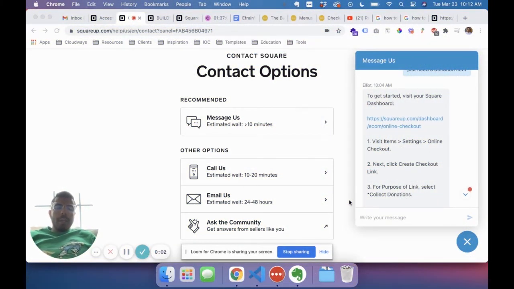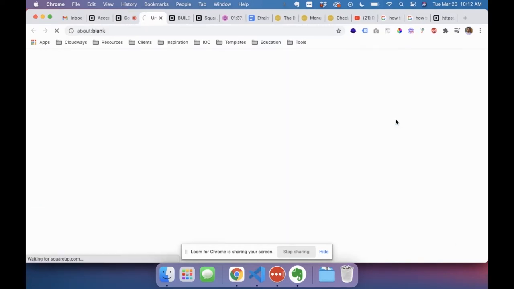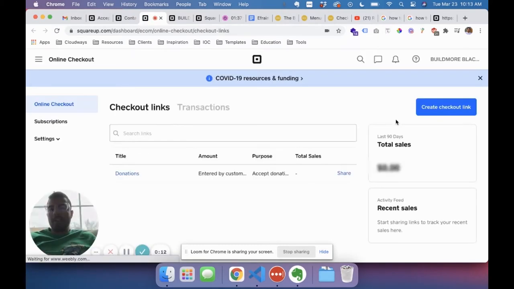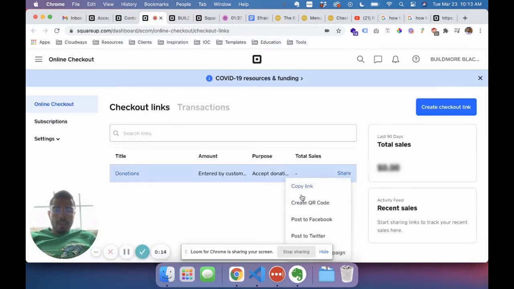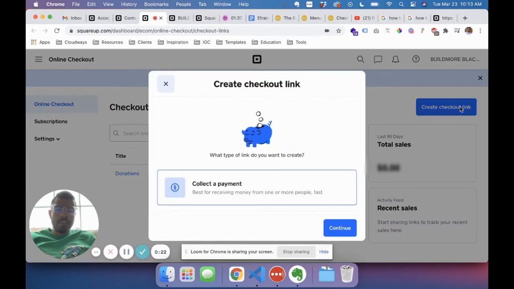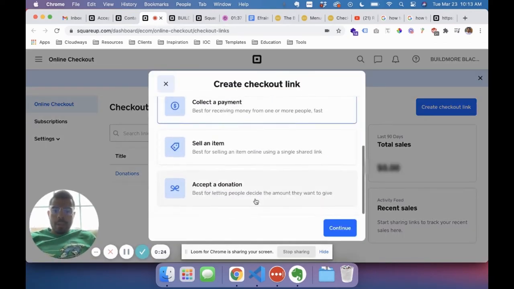To create a donate link with Square, what you do is you follow this link, which will be in the description. And just make sure you're logged in to your Square account. Once you're in here, I already created a checkout link. So if you haven't already, just go over here to create checkout link and scroll down to see the options.